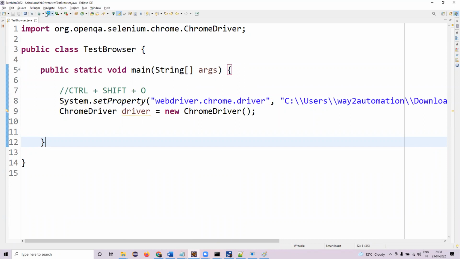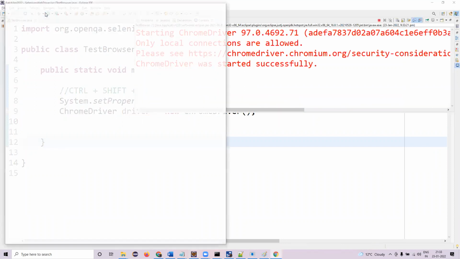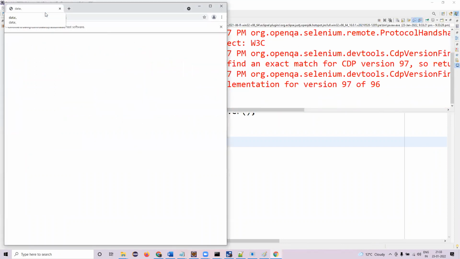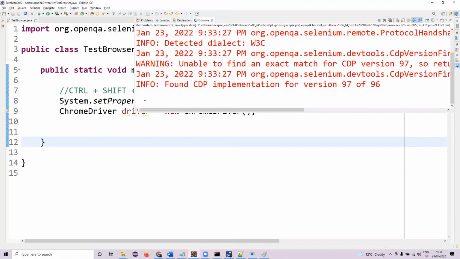So this time I'm not getting any error. And see, it has launched the browser. So this is what it was actually looking for. It was looking for the Chrome driver executable, because the Chrome driver executable is what sends the request to the browser to launch it. Selenium is not directly sending the request to launch the Chrome browser. Selenium is sending the request to this Chrome driver executable.